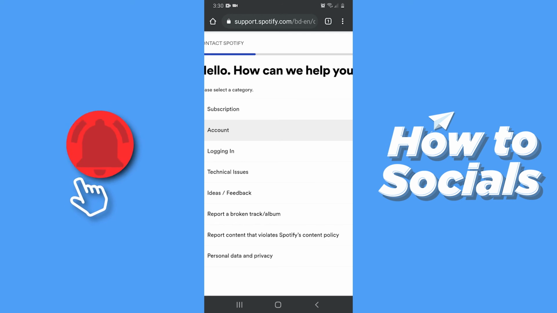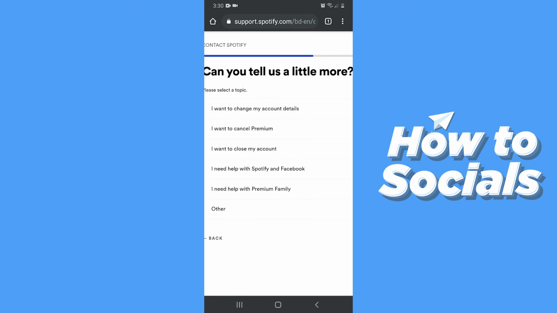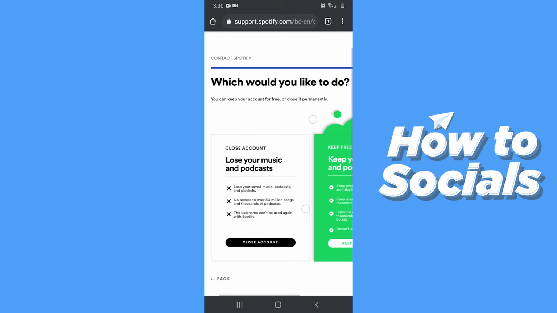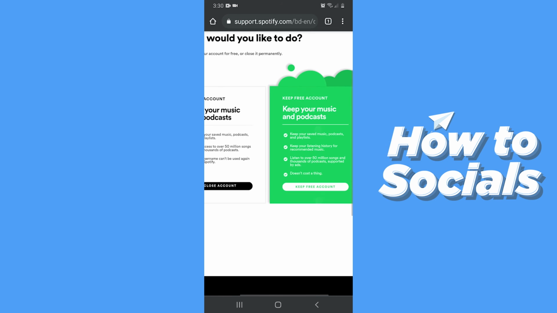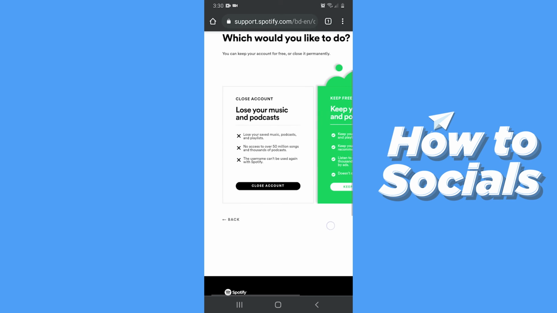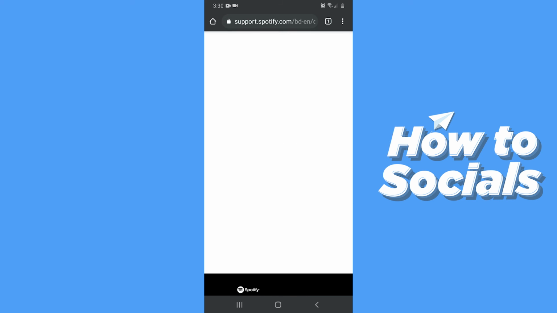Now from the list, tap on account. And then tap on I want to close my account. Here you will see two options. If you have a premium account, then you can keep your free account. Or if you want to close your account, then tap on close account.